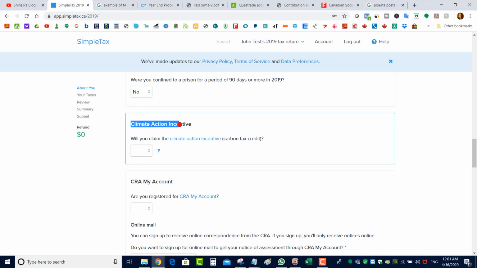Now you've got the climate action incentive. Now this credit is not available in all provinces, but if it's available in one of your provinces, then this question will show up. So will you claim the climate action incentive, carbon tax credit? Yes. So right away you can see that it updates your refund and you're getting a refundable credit of $444.